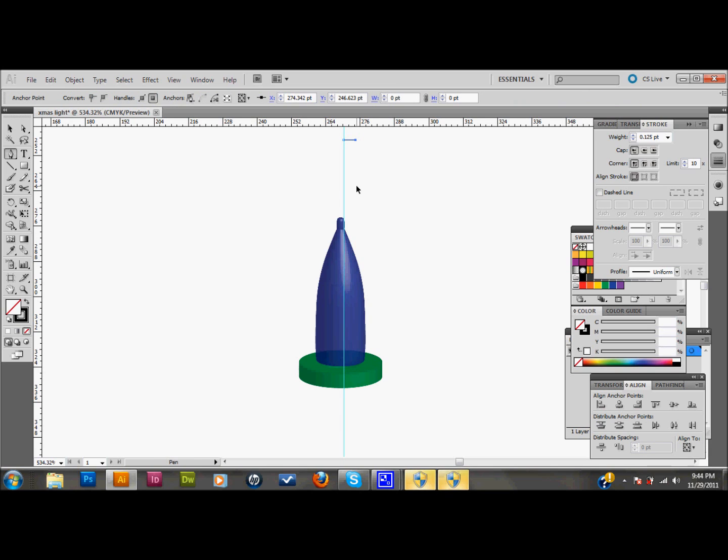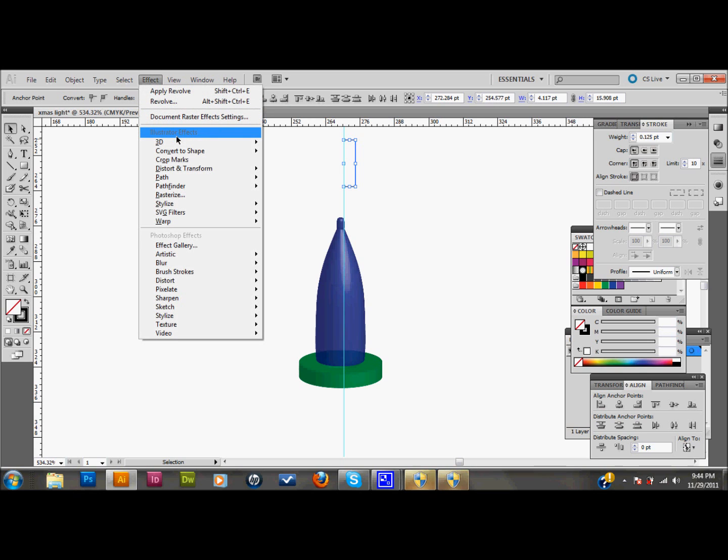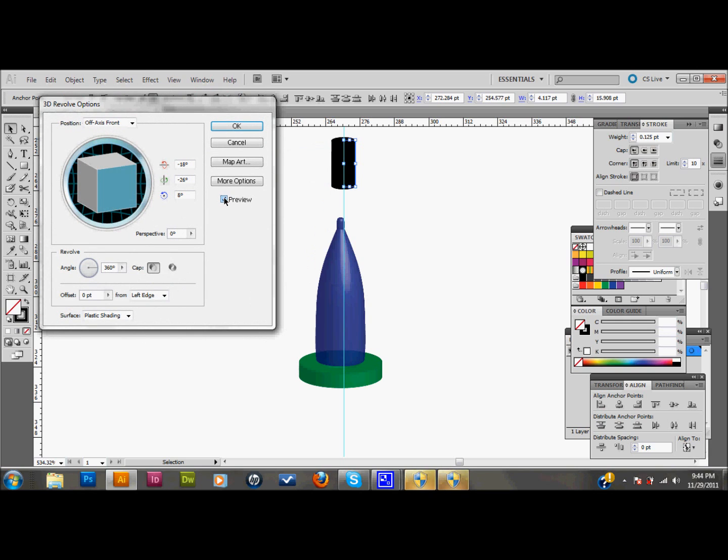And if you hold down Shift, it should keep your shape in line with itself. I want to make a shape just like that, okay? And I want to make sure that these 2 points are aligned to the left, and they are now. And what I'll do is go up to Effect, 3D, and Revolve. And we'll see what that shape looks like. It's going to make a cylinder.